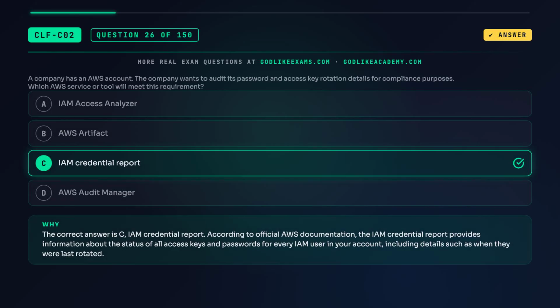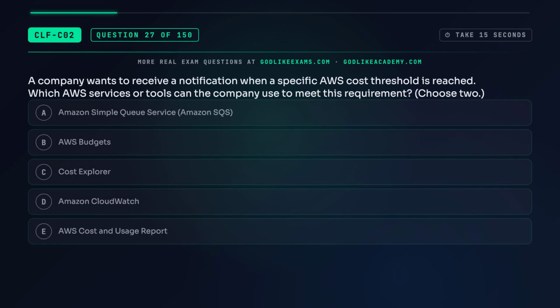The correct answer is C, IAM Credential Report. According to official AWS documentation, the IAM Credential Report provides information about the status of all access keys and passwords for every IAM user in your account, including details such as when they were last rotated.